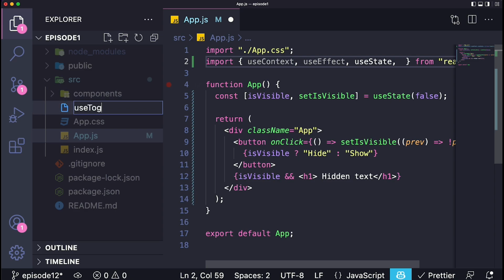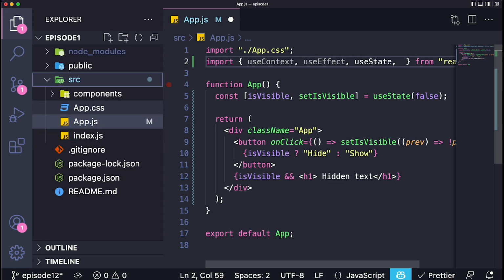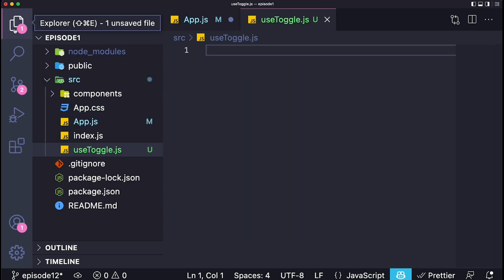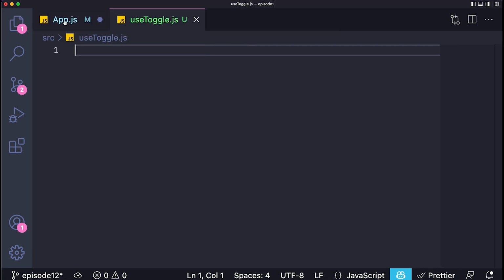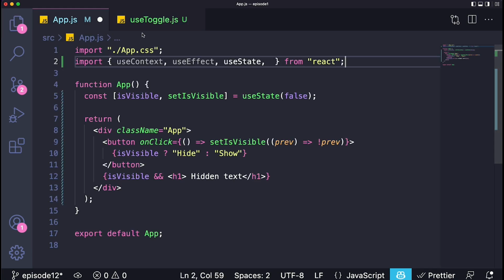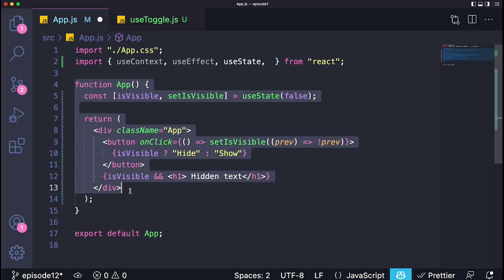Now, it has to start with use because that's one of the rules that React imposed for custom hooks. So there's two other rules. One of them is you have to be calling it inside of a React application. So not inside of a React application, inside of a React component.